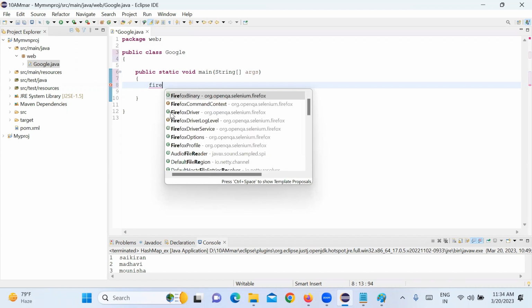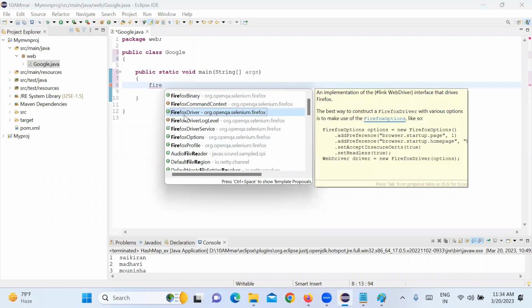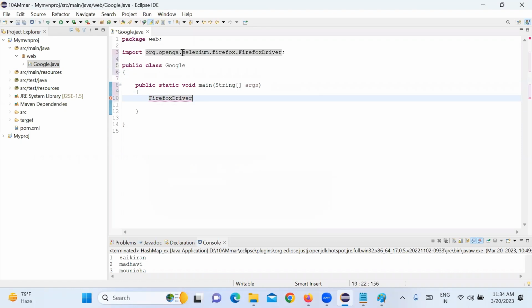If it is coming, okay. If it is not there, press Ctrl+Space two or three times. Now there is a FirefoxDriver class, right? It is already imported. So what do you do? driver = new FirefoxDriver(). That's all, right?